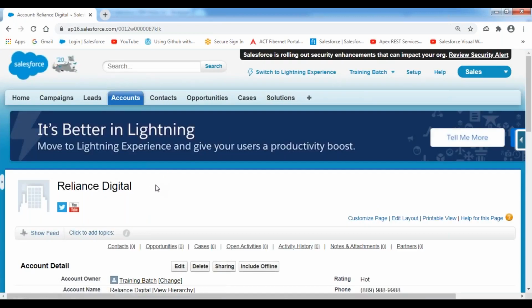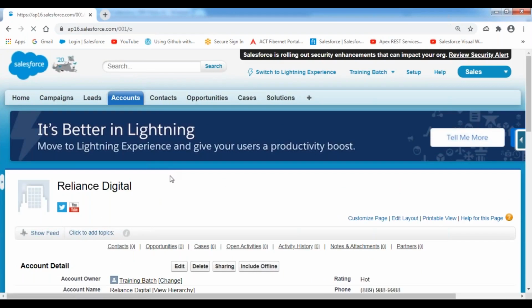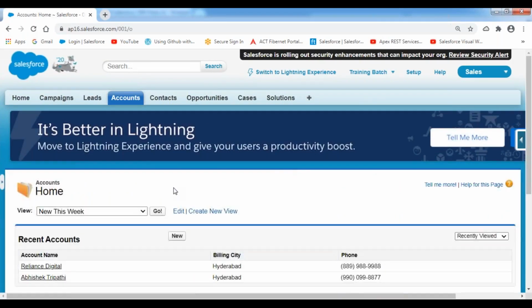One more record has been created with the details Reliance Digital, with the data that we have entered. So one by one, we can create multiple records whenever a customer has visited your organization. Whenever you get a new customer, you can collect the customer's details and create the record inside this. This is the way we can manage the records inside your object, nothing but creating the record.